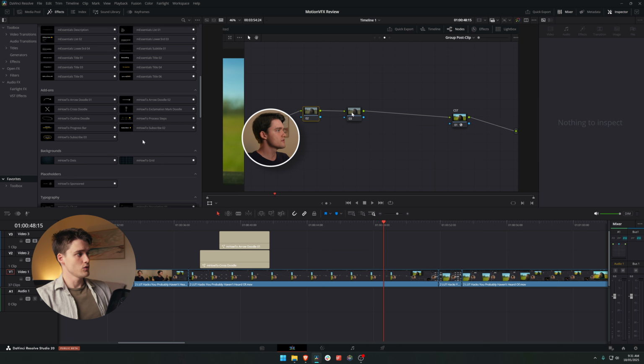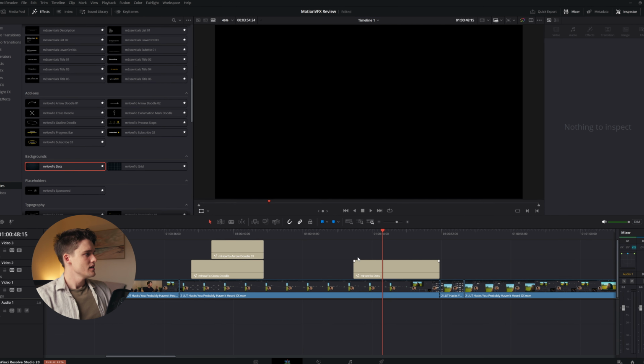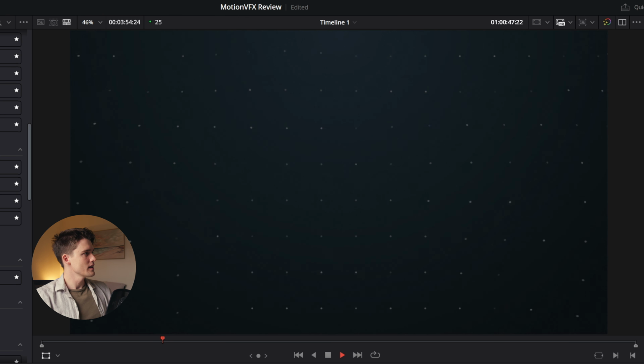And then we get to full-on backgrounds, which is just a great way of shaking up the visuals of your video. If we just drag something like the how-to dots on, we get this thing that fades in, gives you this really crispy kind of Jarvis-like background.